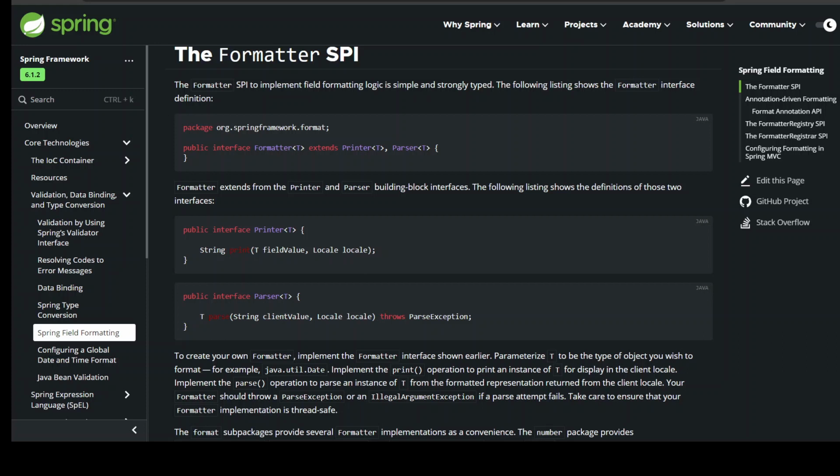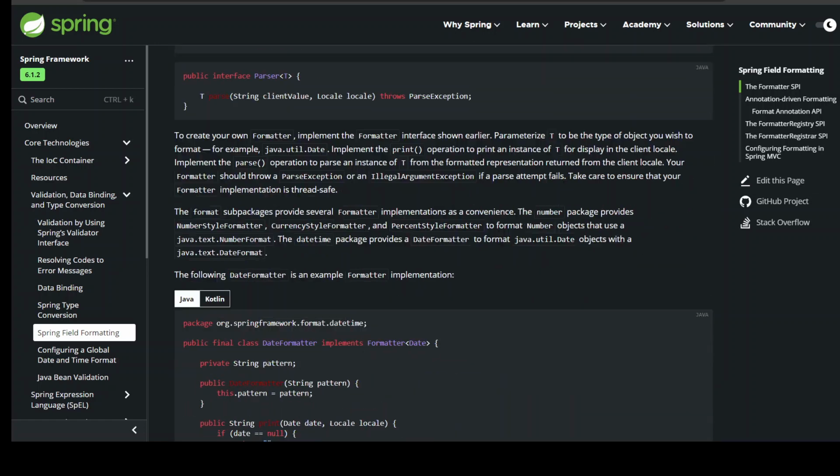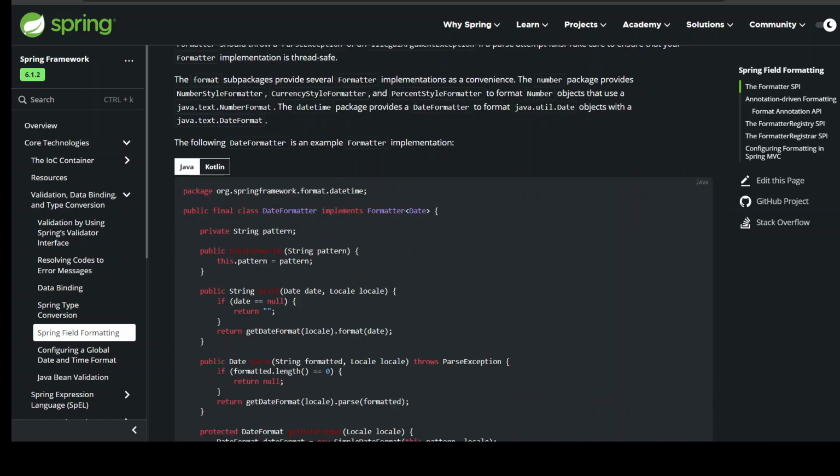The format subpackages provide several Formatter implementations as a convenience. The number package provides NumberStyleFormatter, CurrencyStyleFormatter, and PercentStyleFormatter to format Number objects that use a java.text.NumberFormat. The datetime package provides a DateFormatter to format java.util.Date objects with a java.text.DateFormat. The following DateFormatter is an example Formatter implementation.